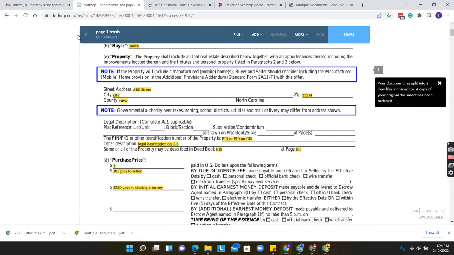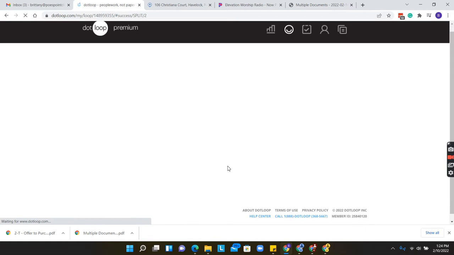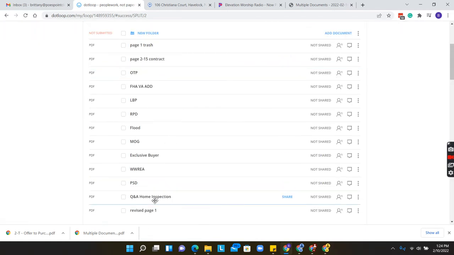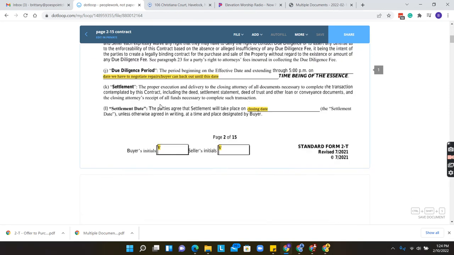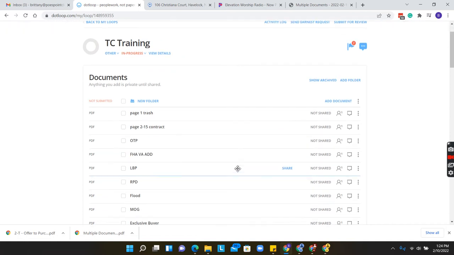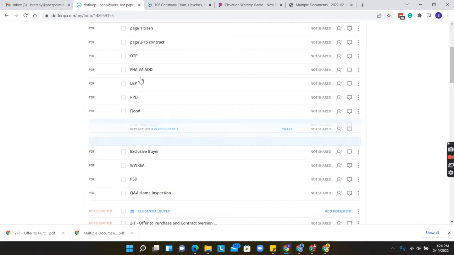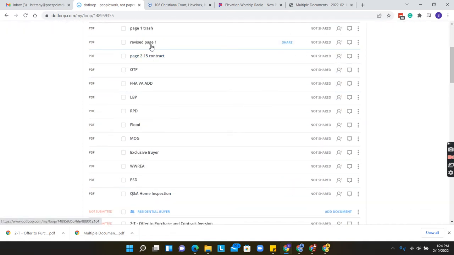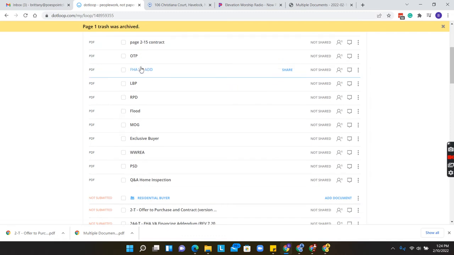All right, so let's go back and check. Page 2 through 15 contract. Sure enough, it starts at page 2. Great. Now I want to add my revised page 1. I would like to add this back into this contract. I want to combine these to make this one clean document. I don't need the page 1 trash, so I'm going to archive that.